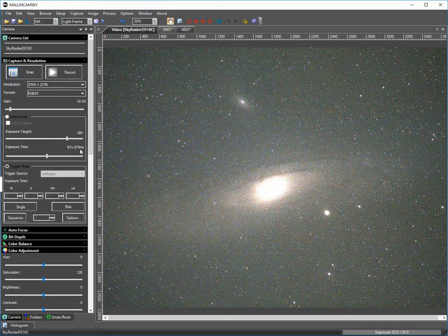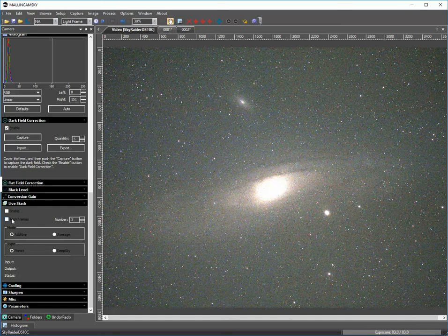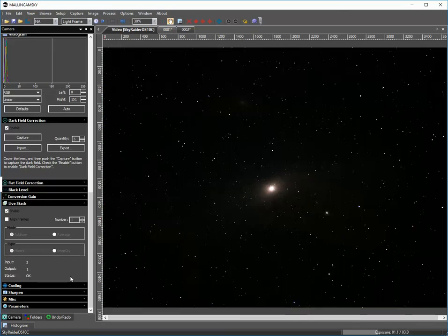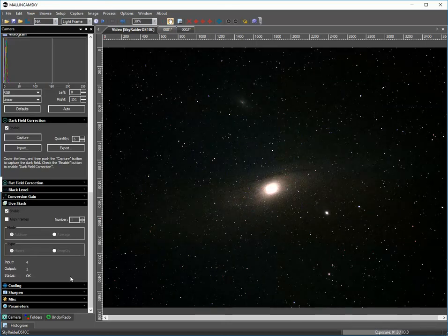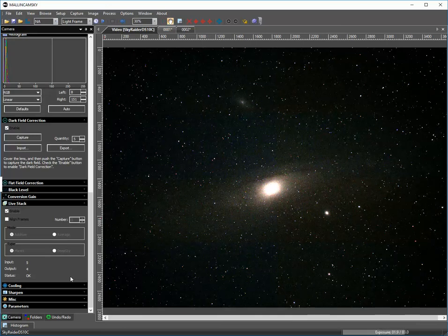I'm going to change the exposure down to 3 seconds. And I'm going to additively stack 3. Let's see what happens. And again, this is gain 10. So that's a single 3-second exposure. That's 2 stacked additively.